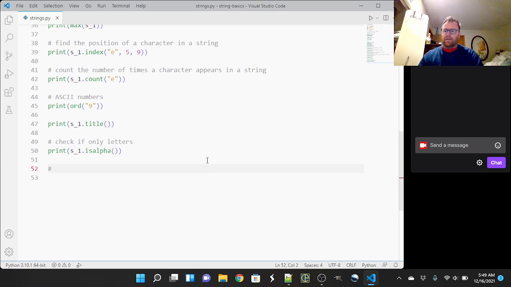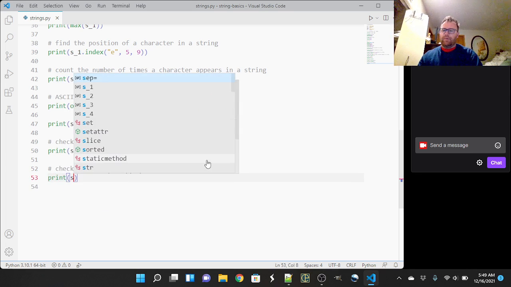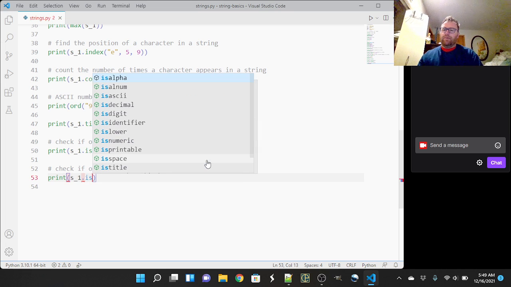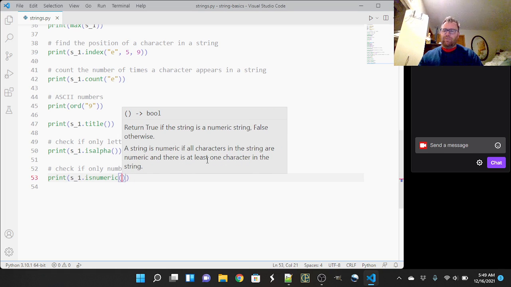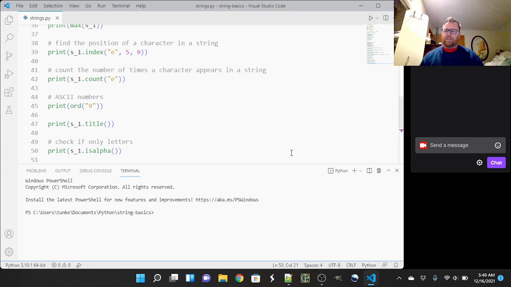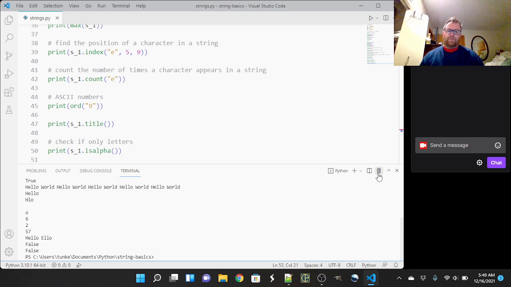And then we can check if it's only numbers, so isnumeric. See, VS Code is suggesting what I should use. This is a Boolean. It'll return a Boolean, either true or false. This should be false, okay, because, right?